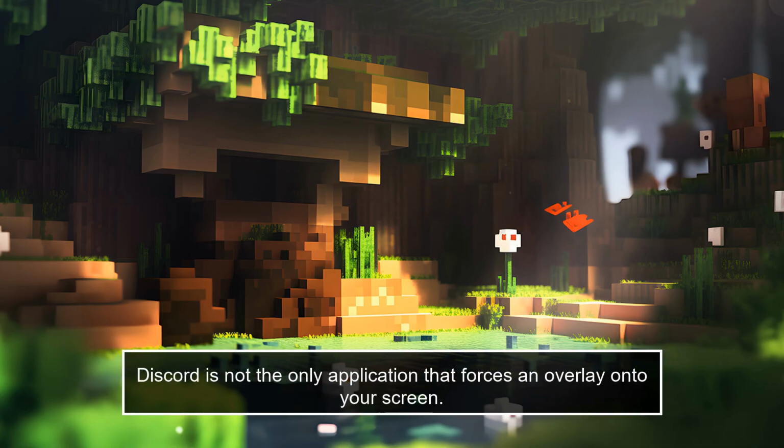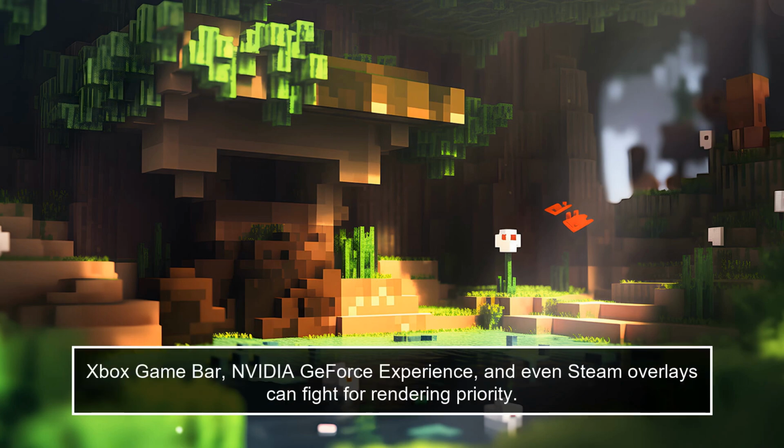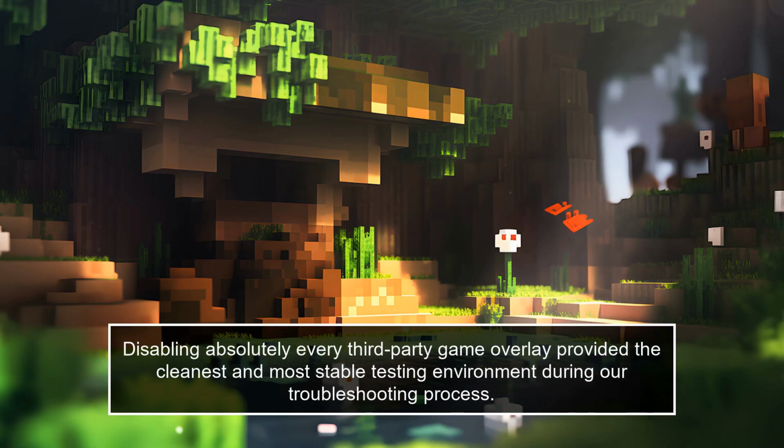Discord is not the only application that forces an overlay onto your screen. Xbox Game Bar, NVIDIA GeForce Experience, and even Steam overlays can fight for rendering priority. Disabling absolutely every third-party game overlay provided the cleanest and most stable testing environment during our troubleshooting process.